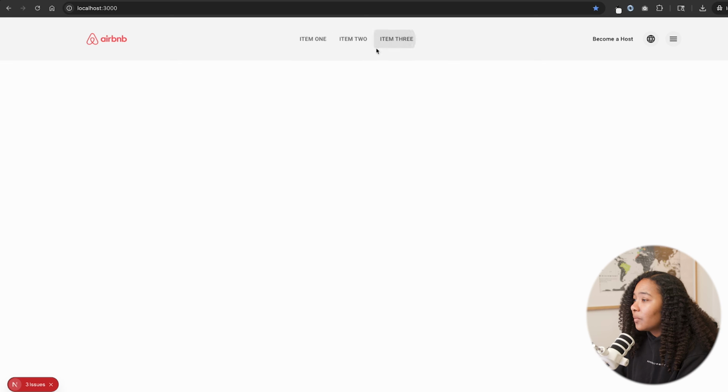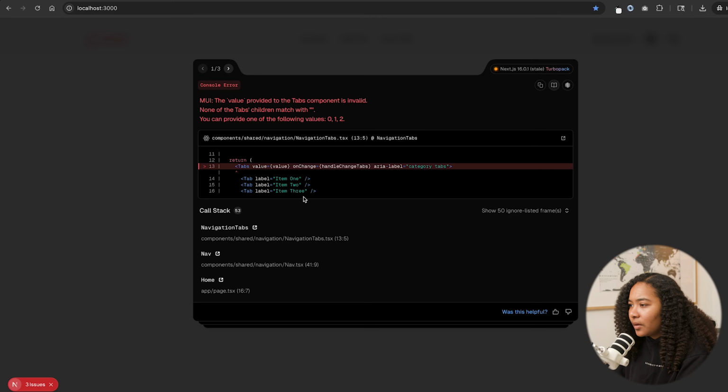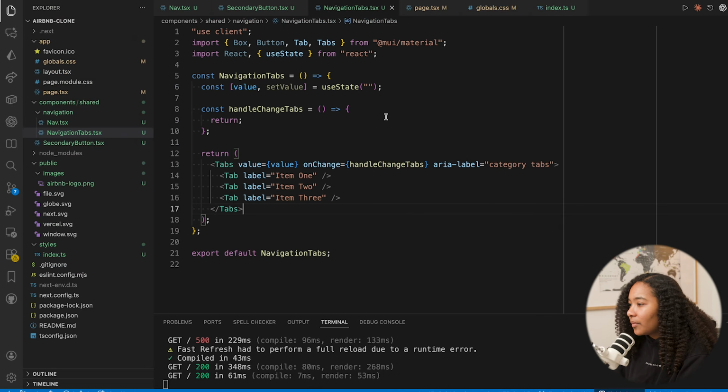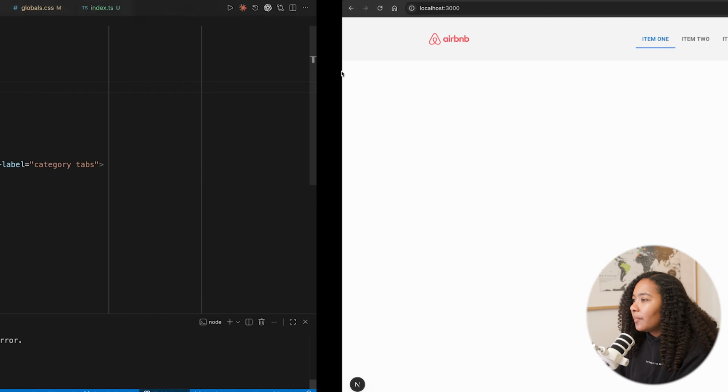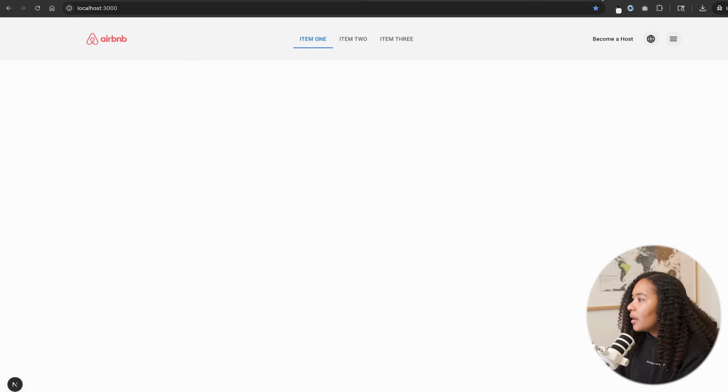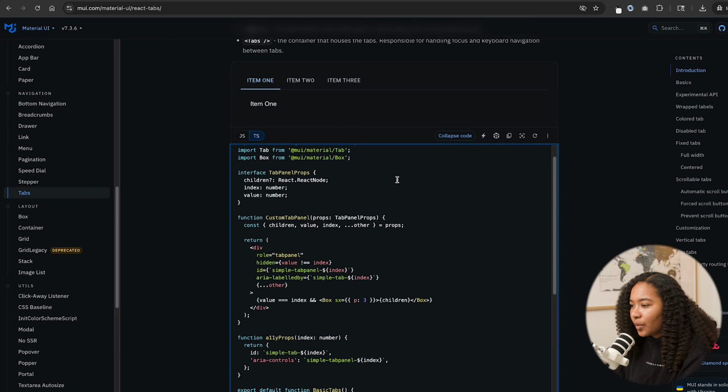Item 1, 2, 3. All right, that doesn't look too bad. But what issues do we have here? The value provided, none of the tabs match with it. Get better. There we go. Okay, item 1, 2, 3. Okay, so then we want to make sure that the setting is working correctly.